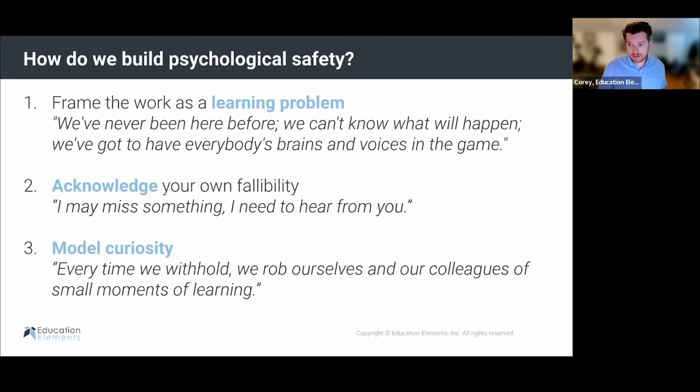Acknowledge your own fallibility. I'm coming into this presentation about surveys telling you I'm not a PhD in research and evaluation. My sister is one of those. I've worked with a lot of super smart people who do program evaluation and research, have PhDs, and write research papers on that. That's not me. I'm not coming to you from that lens.